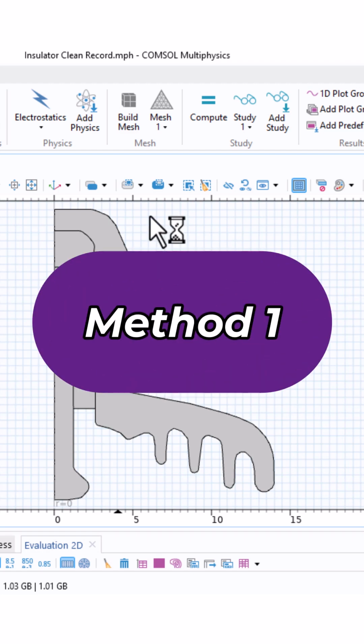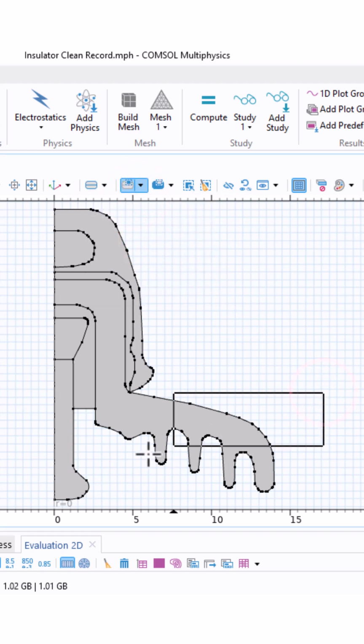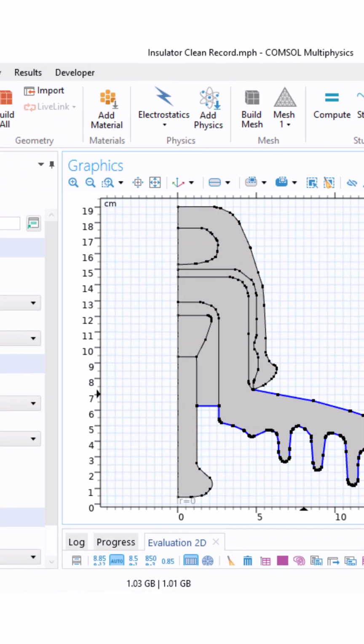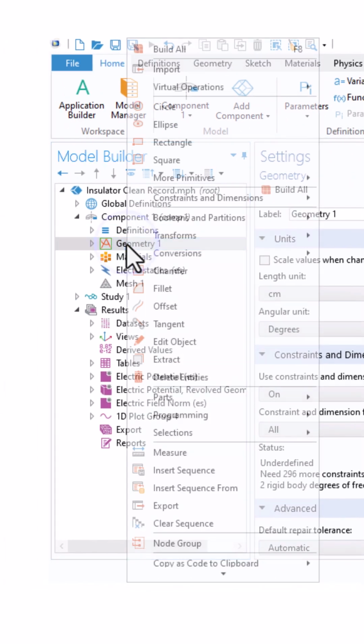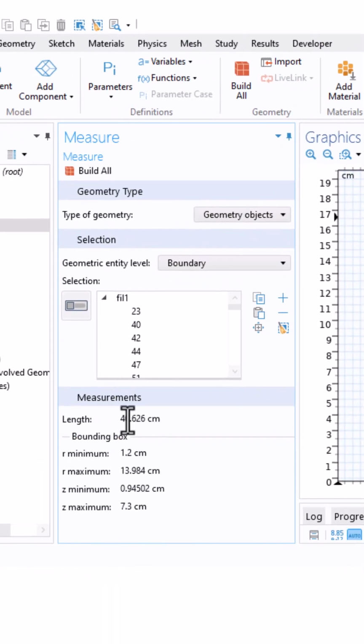First method, go to the geometry, choose the option Select Boundaries, select the boundaries associated with that curve, just like this, and then right-click on Geometry and choose Measure. You'll see the total length here, about 40 cm.